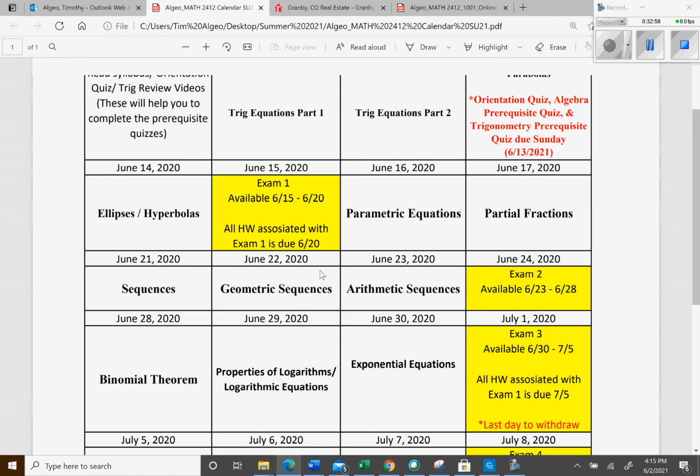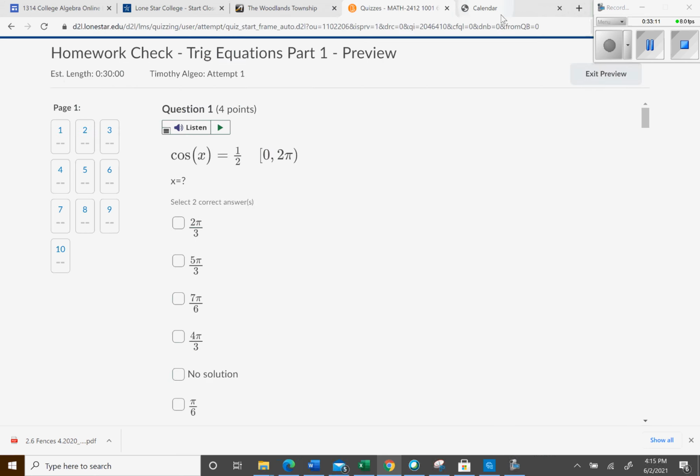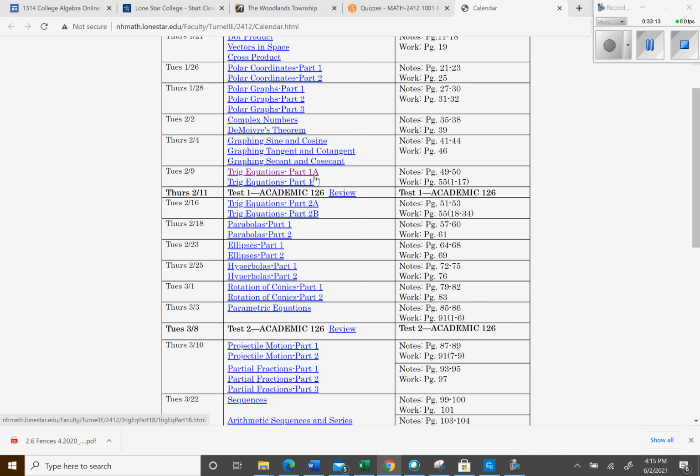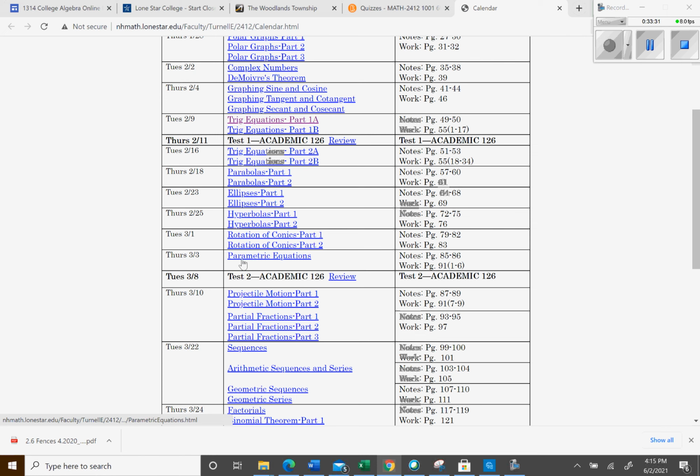Okay, so there's going to be a little work on your part to figure this out. It's not super difficult, but you're going to look at the topic, and then go to the calendar with the links here and watch it. It should go in order from here. So trig equation part 1, trig equation part 2, parabolas, ellipses, hyperbolas, and then we are going to skip a couple topics right here, the rotation of conics, and then you're going to go to parametric equations.